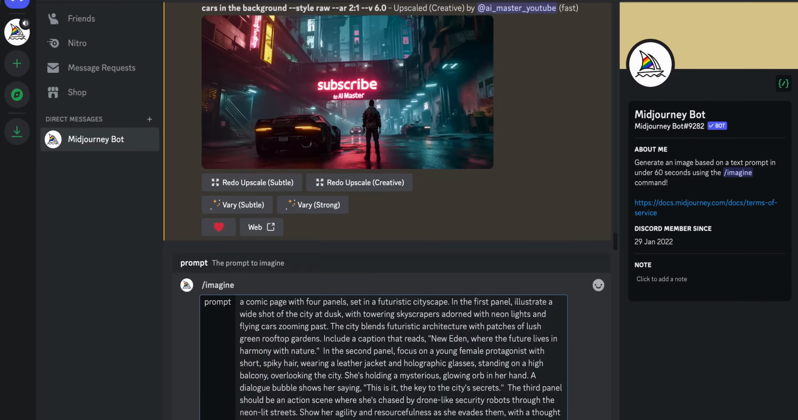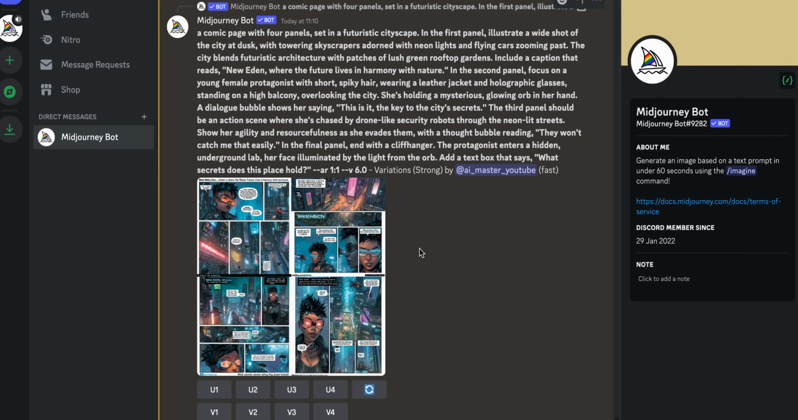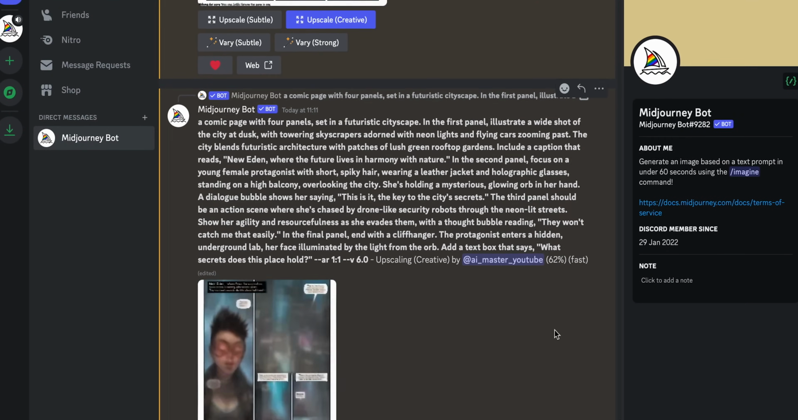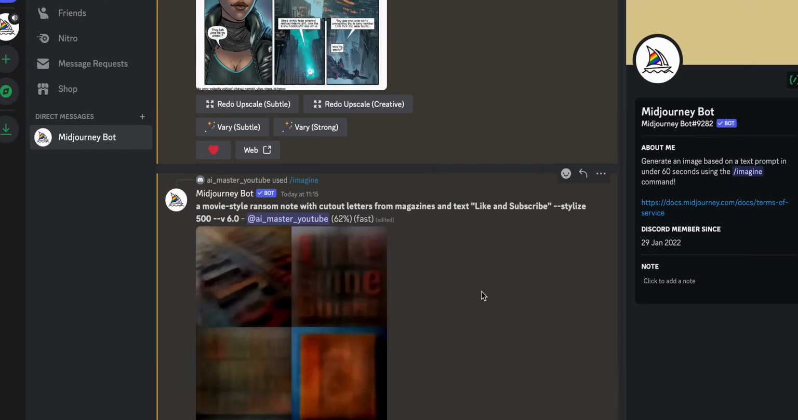The MJ V6 update is really cool, and I cannot wait to see all the incredible things it will be able to do after it gets fully rolled out. I think when that happens, it will be a perfect moment to compare it to DALL-E 3 and Adobe Firefly and decide once and for all which AI image generator is the best.